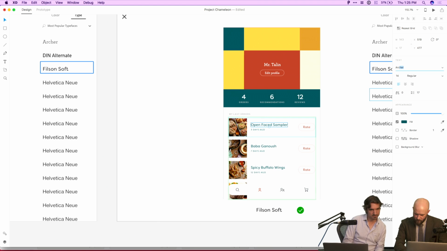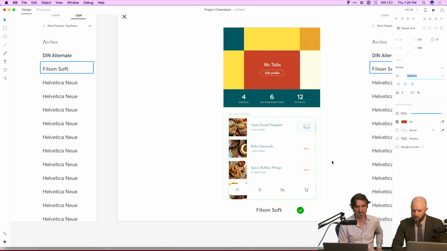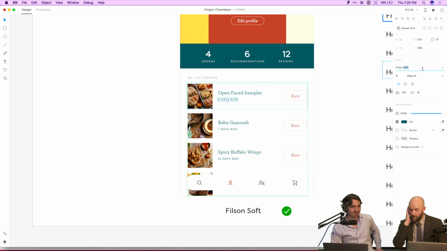Question by Carol: does XD have performance simulation, like emulating how graphics assets will perform on mobile edge or low Wi-Fi connectivity? That's more for developers. But you can preview your designs on your mobile device. It's not going to show you performance, of course, but at least it'll give you the fidelity that you're looking for.